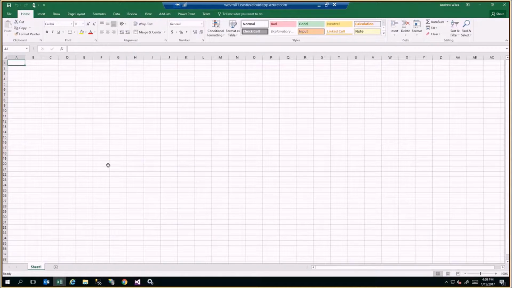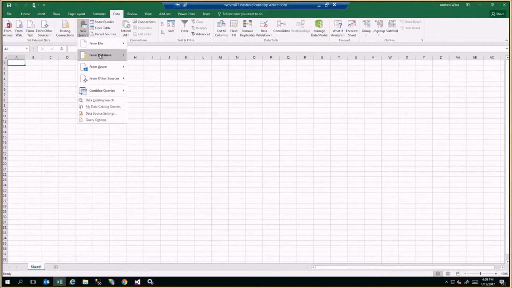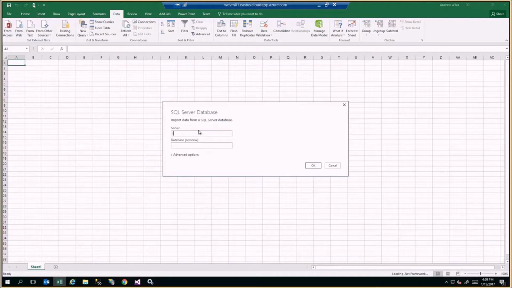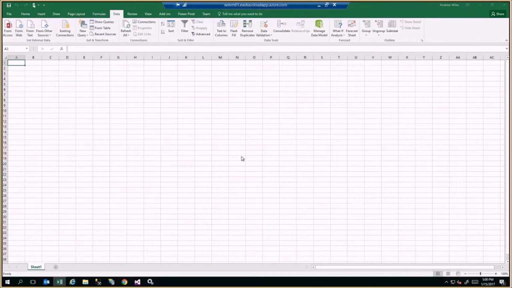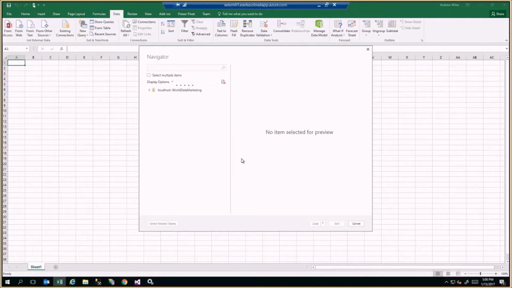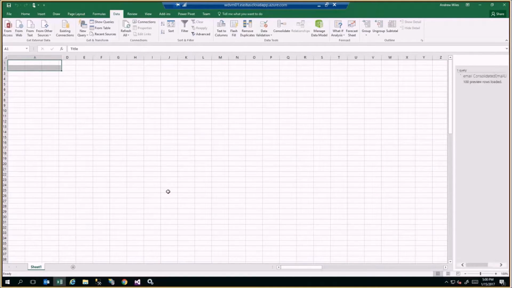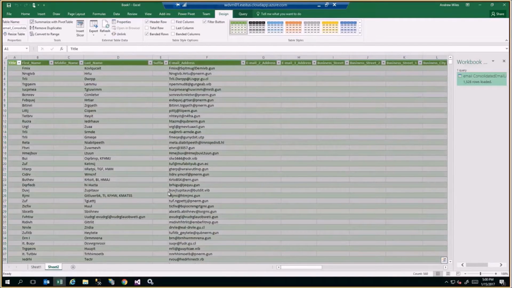As an end user, my tool of choice is Excel, and what I'm going to do now is import that data from our database. The server name was localhost, and the database name was World Data Marketing. And within the time it's taken to bring up Excel, the NoETL service will have loaded that data, and I can bring it into my Excel workbook. Now you'll notice here that it's loaded 1,528 rows of data.